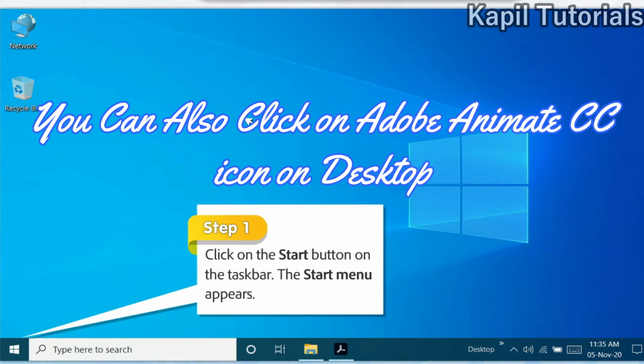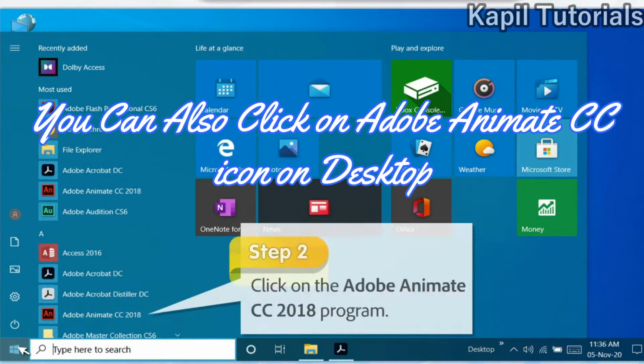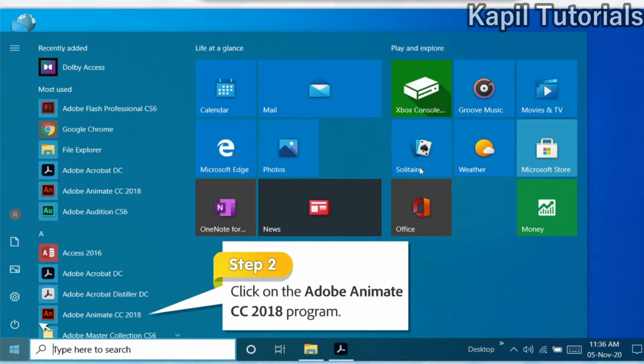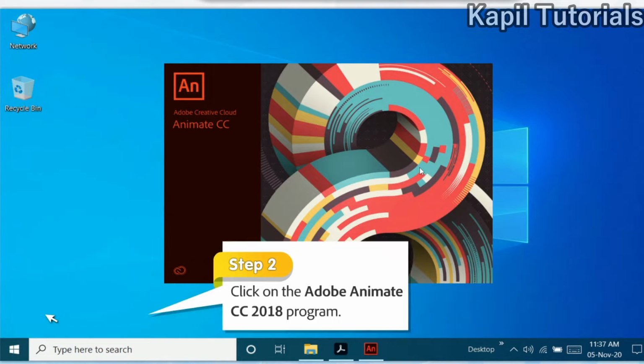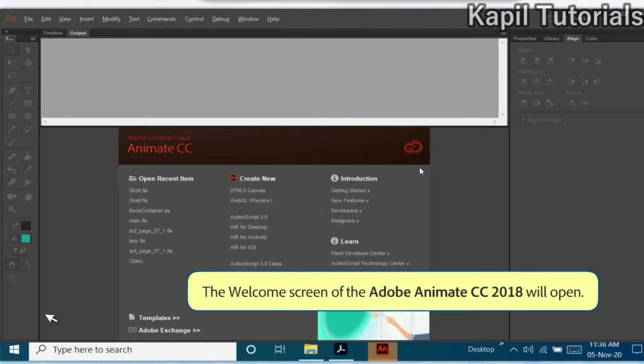Click on the Start button on the taskbar. The Start menu will appear. Click on Adobe Animate CC program. The welcome screen of the Adobe Animate CC will open.